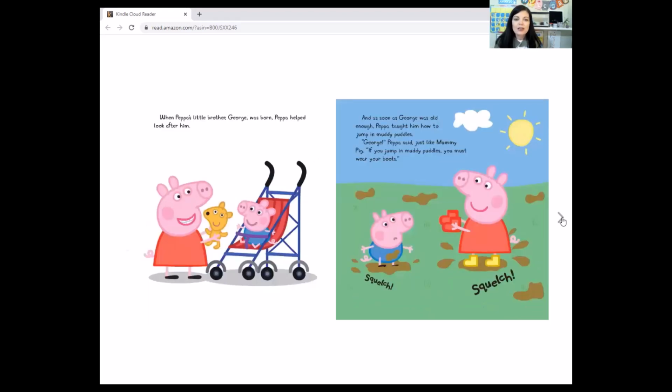When Peppa's little brother George was born, Peppa helped look after him. And as soon as George was old enough, Peppa taught him how to jump in muddy puddles. "George," Peppa said, just like Mommy Pig, "if you jump in muddy puddles, you must wear your boots."